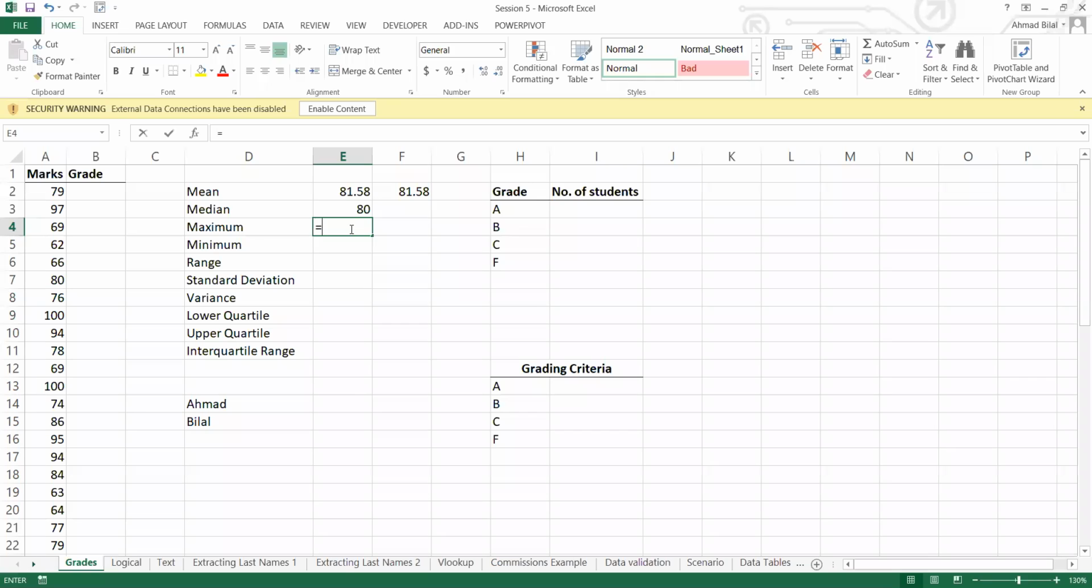Similarly, for maximum we have a function called max. Whenever you write that function, you also see a description appear there. Open the brackets again, A2 until A51. You can select the values from there, and you get the same thing. You get the maximum number from those values.